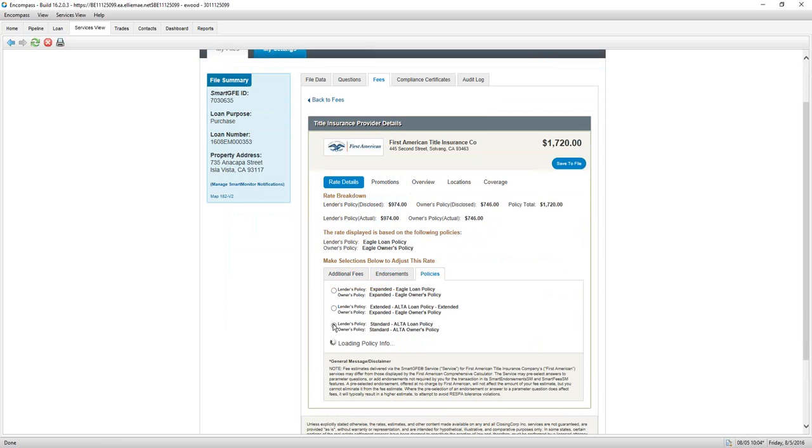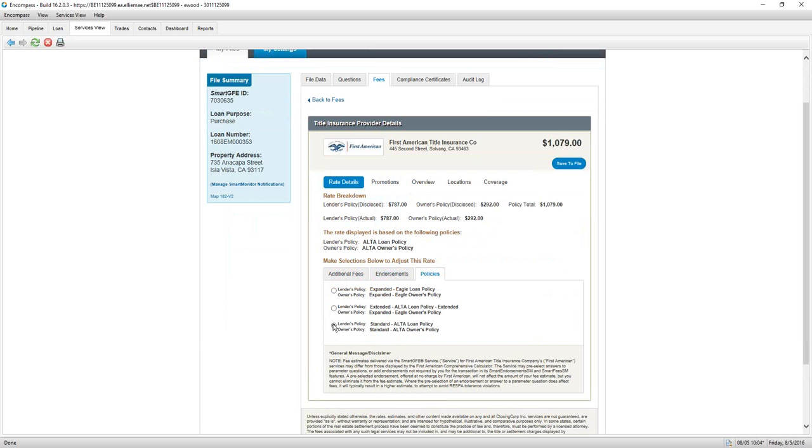Now, what the system is going to do is return what's standard or customary for that area as it relates to the policies. And if you have the discretion to change what that is for your Smart GFE or SmartLE, you can come in here and make those necessary changes.